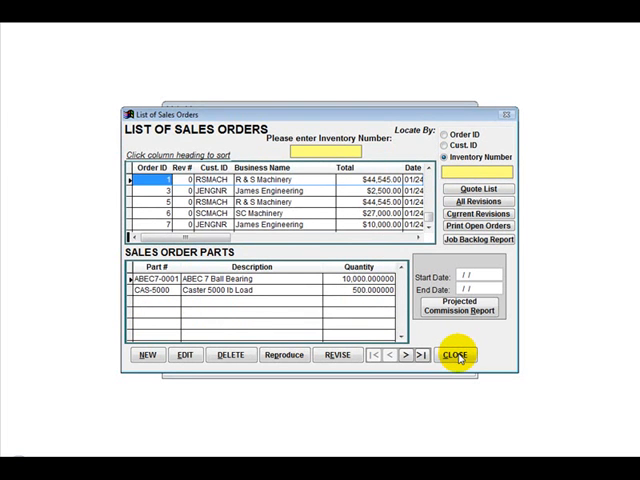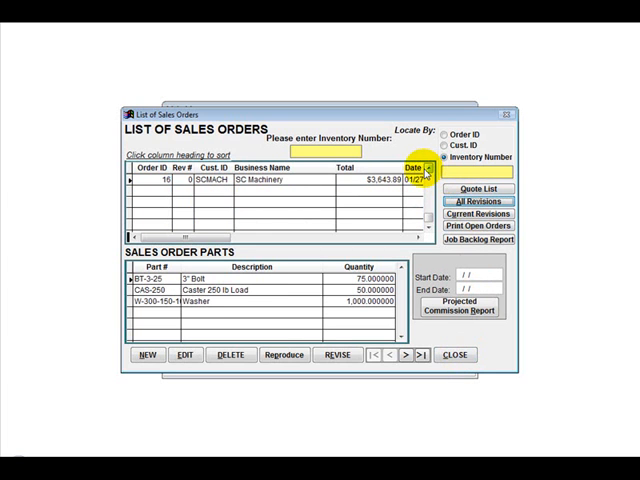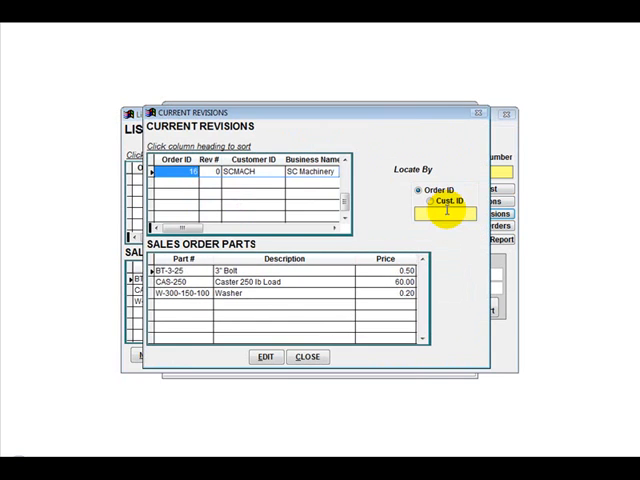Just below the Sales Order List button, there's a button called All Revisions. If you click on this button, this displays all the revisions for all the sales orders. If you click on the Current Revisions button, this displays only the most current revision for each sales order.